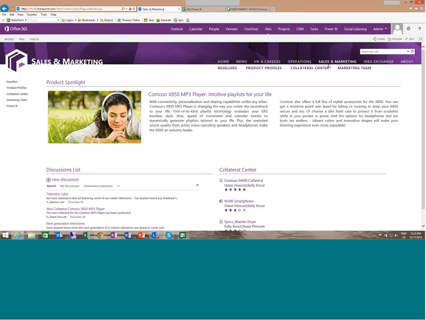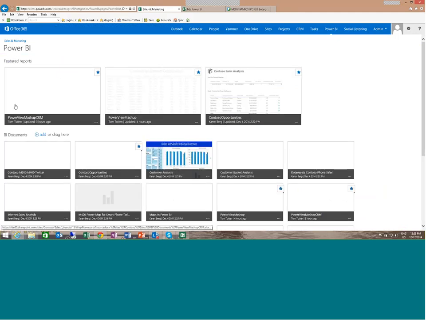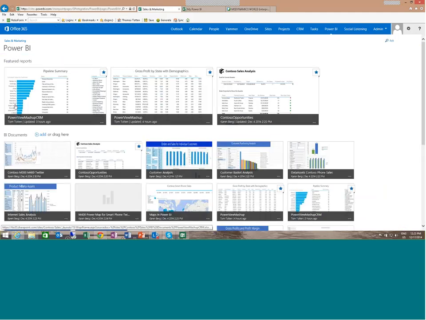If I just select sales and marketing, I can go over to Power BI, open that up, and then we can see that inside of Office 365, we have multiple different reports that we can access. I've got some featured reports here. Here's that pipeline summary we were just looking at, here is gross profit by state, and then we have a Contoso sales analysis. So these are the three that I'm looking at.